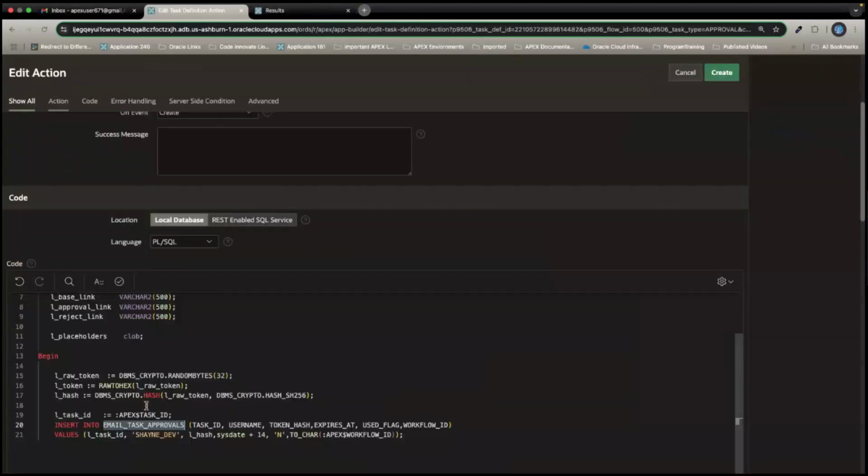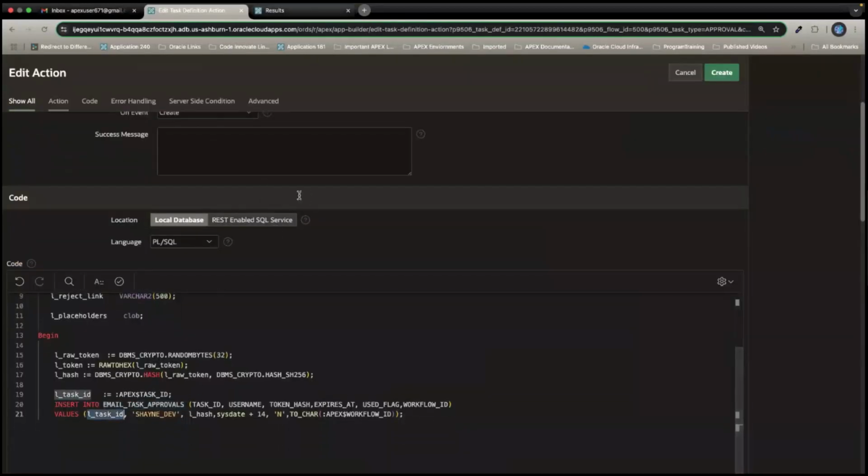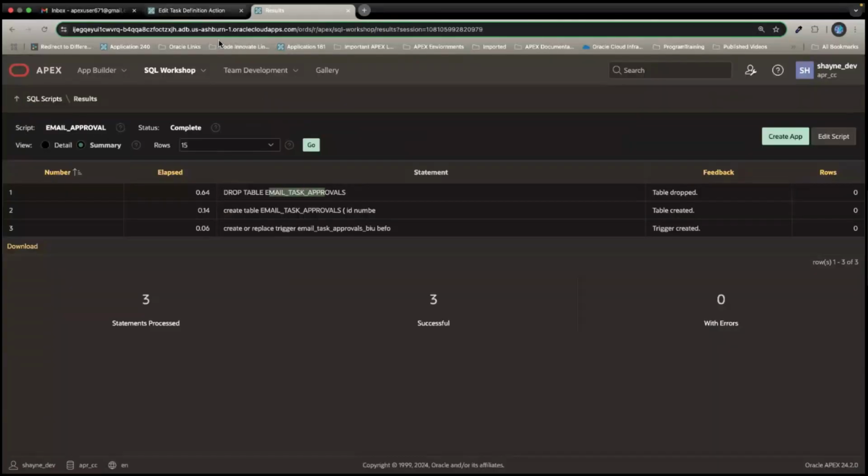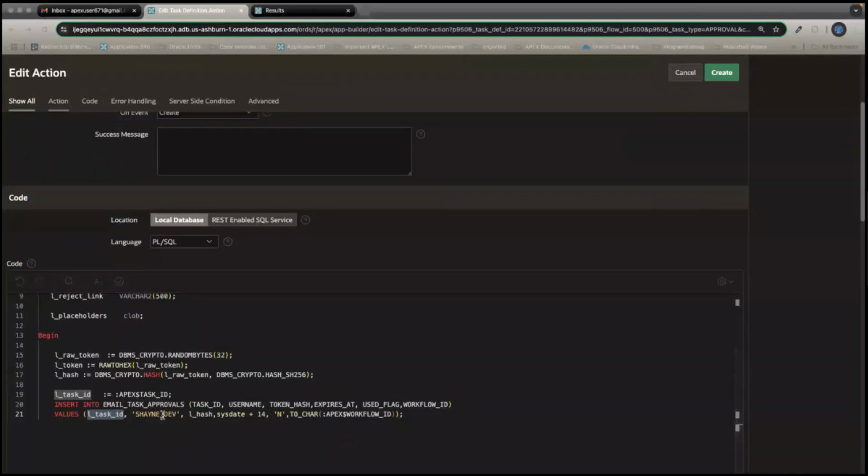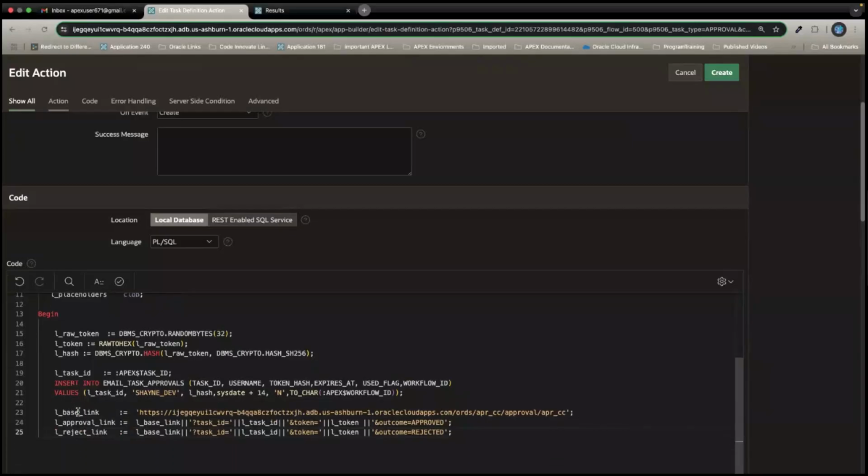So I'm going to insert my task ID. I'm going to insert into the email table, email task approvals. I'm going to insert the user that I'm assigning this to, as well as my token, when it's due, and the flag. Once that's taken care of, we can talk about our base link, approval link, and reject link. The base link is coming from a REST API endpoint that I have created. The approval and reject links are taking that base link and just appending on the task ID, the token ID, and the outcome. The only difference is, of course, this outcome changes between approved and rejected.